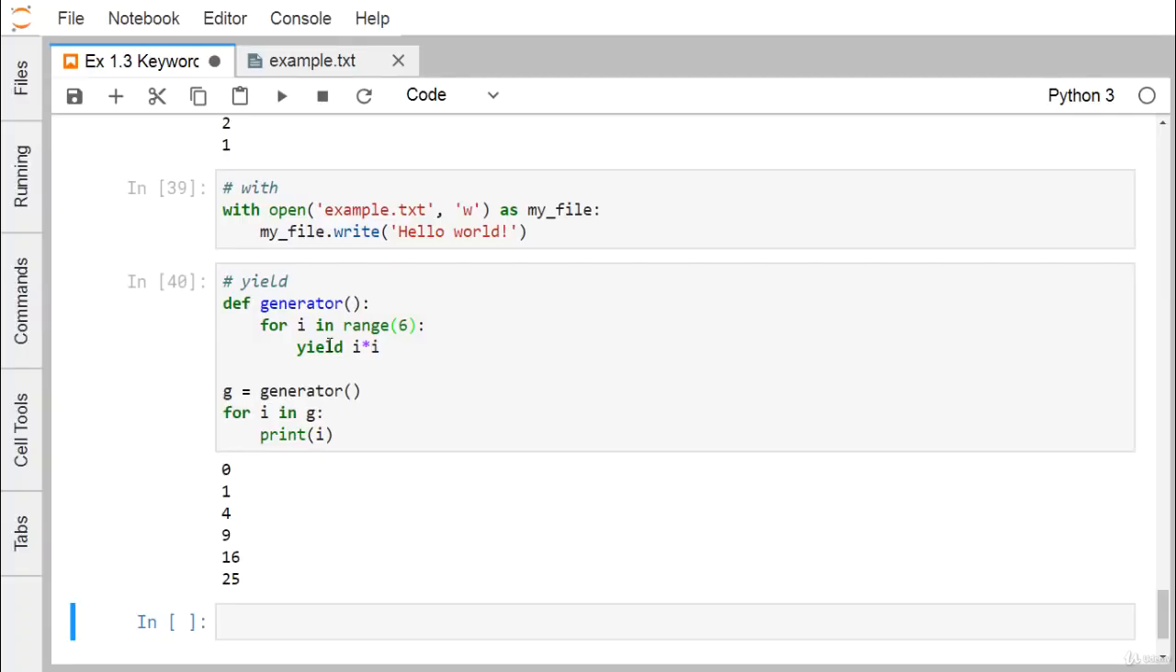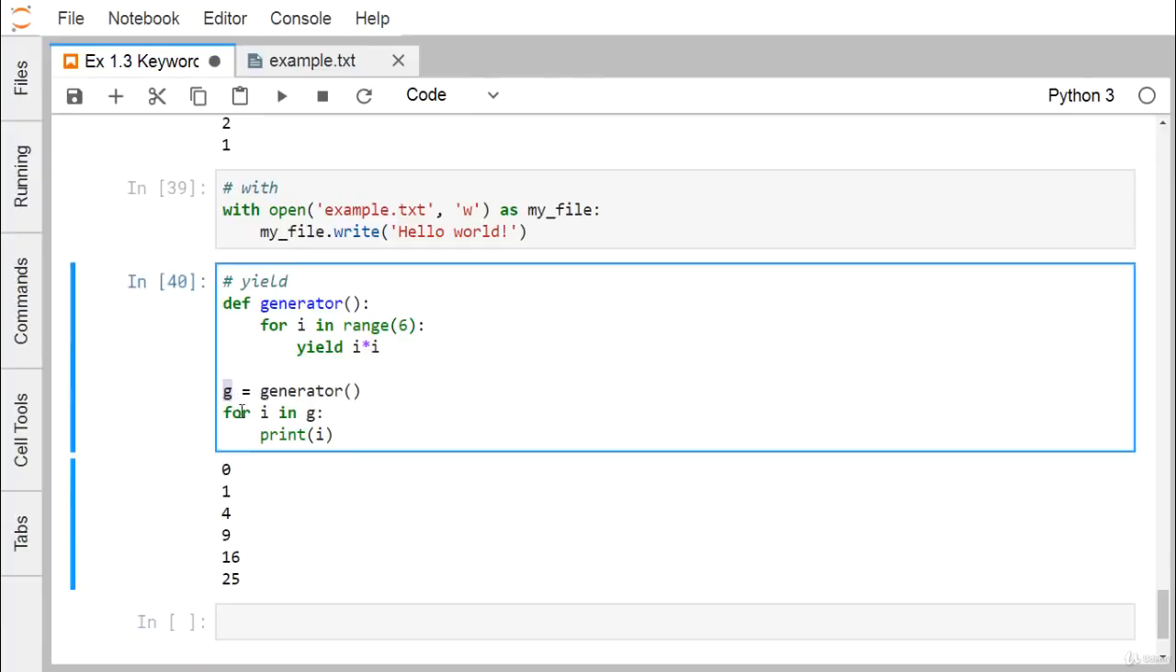Yield will go on accumulating all the calculated values. So what is the value here? i star i. i will range from 0 to 5, so I'm taking the square of that i. So it will have the values 0, 1, 4, 9, 16, and 5 squared, that is 25. So now yield will return one iterator. The generator outcome will be obtained in g, and then for i in g, I shall go on printing the value of i, and the respective outcome will be obtained here.